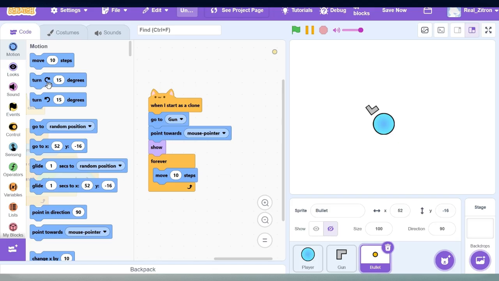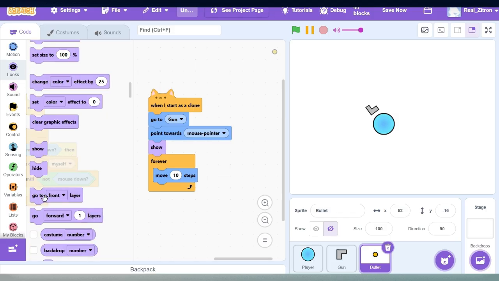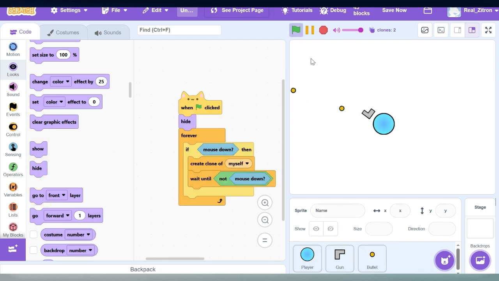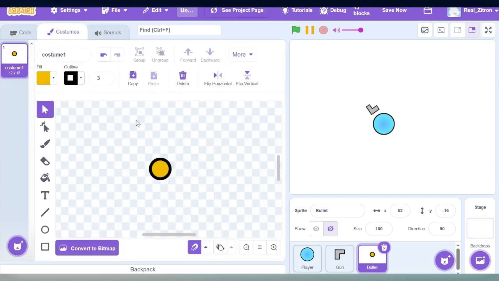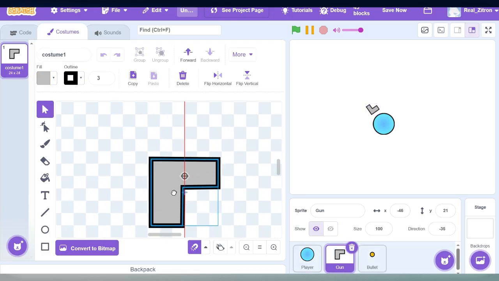So to centre it onto the barrel, oh wait, first all I need to do is go backwards one layer so it's not going over the gun. This is just a visual change. You don't have to do this if you don't want to, but I would definitely recommend doing this. So for the gun sprite, what we'll want to do is just move it down a little bit. So this is just the simplest fix to make it look like the bullets are exiting from the barrel.